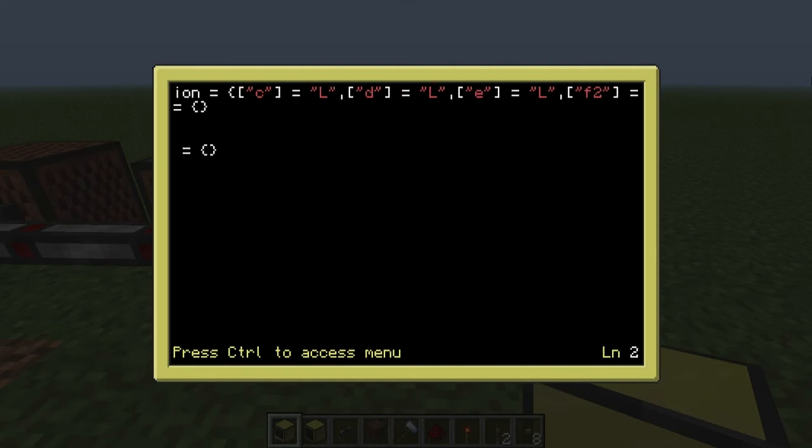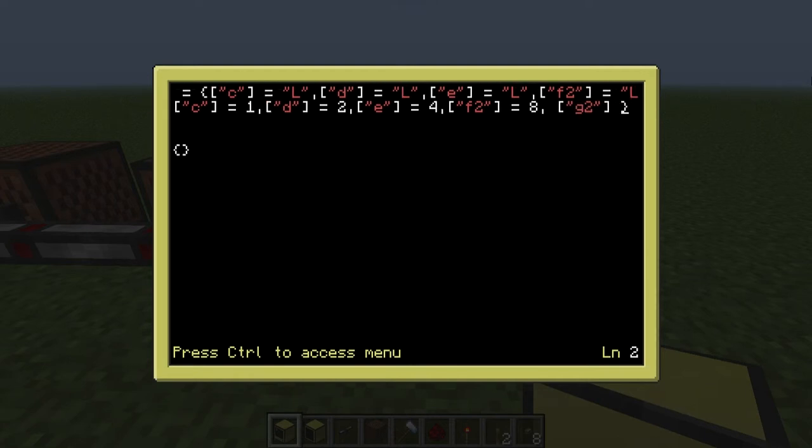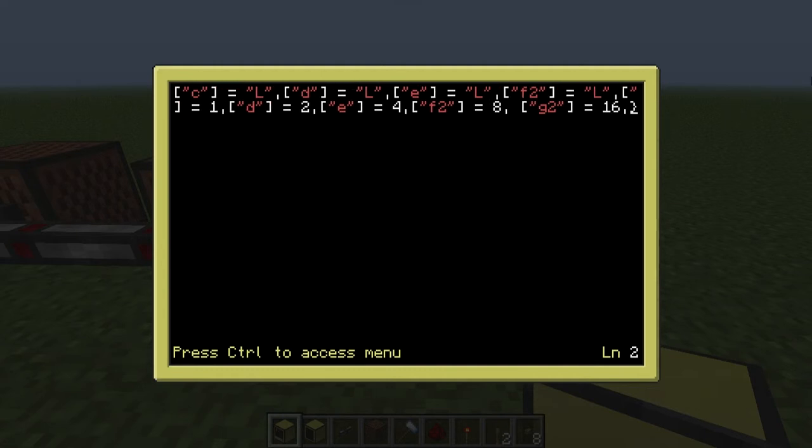Now I need to do the same thing for the values and use our bundled output values. So we would go, okay, C, well that's our first one, that's our white value we're putting out, is equal to 1. And then the next one is orange, which is D, and that is equal to 2. E is equal to 4, remember these are binary numbers. F2 is 8. G2 is 16.